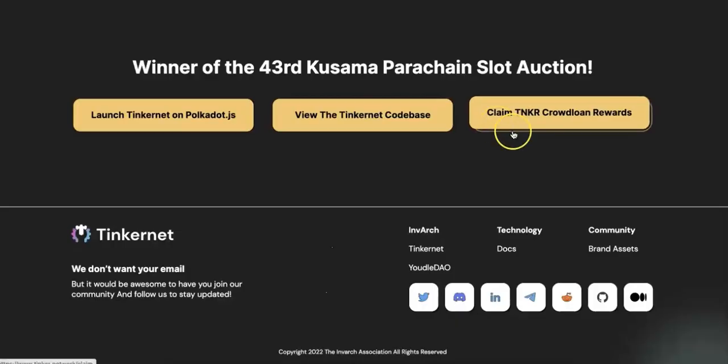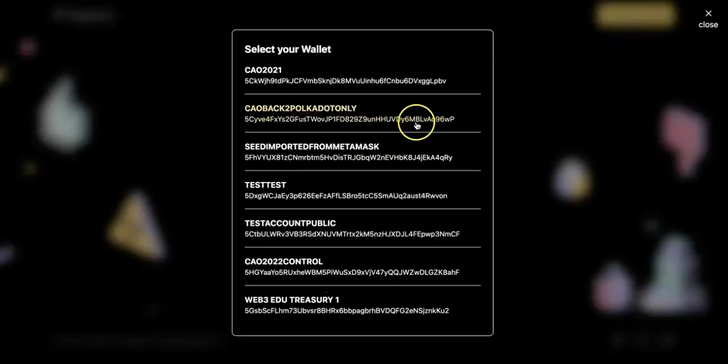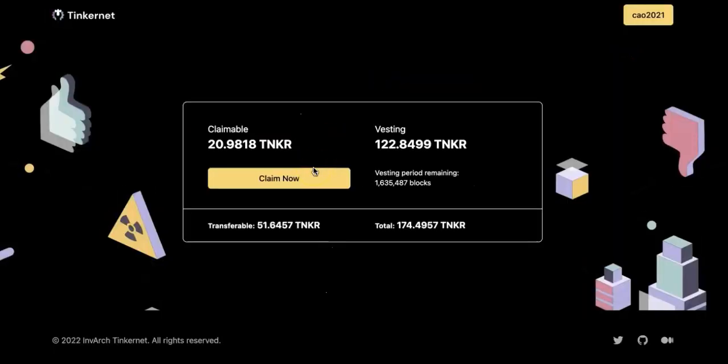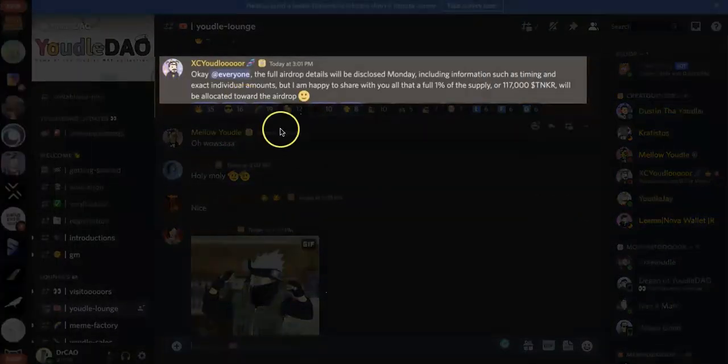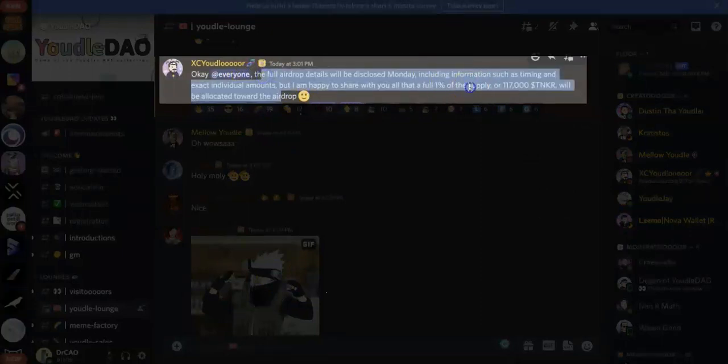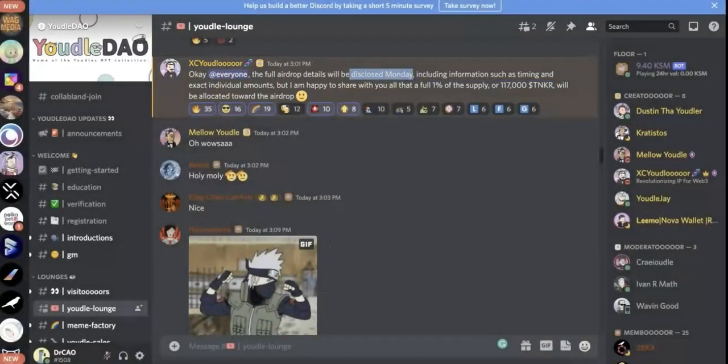You should try one, and you can also claim the TNKR for the vesting. For those of you who participated in the crowdloan, you may have some TNKR available to claim, so you can claim that. And the last news update is also from YoudleDAO. They are going to provide 1% of the total supply, that's 117,000 TNKR, for the airdrop of the tickets. So those NFT holders are going to get some actual TNKR rewards.